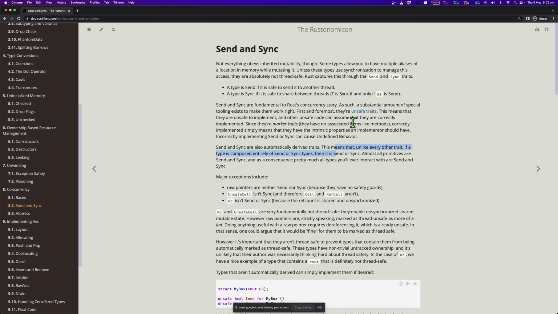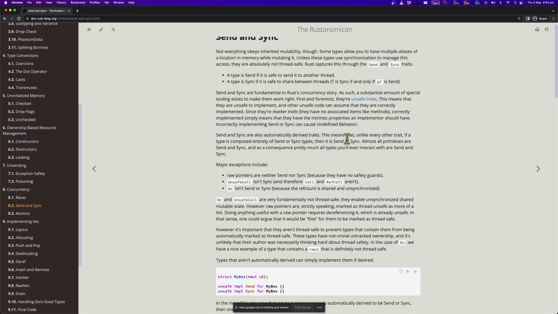Unsafe traits. That means they are unsafe to implement, and other unsafe code can assume that they're correctly implemented. Since they are marker traits, whatever that means, they have no associated items like methods. Correctly implemented simply means that they have intrinsic properties an implementer should have. Incorrectly implementing Send or Sync can cause undefined behavior. They're automatically derived traits. That means, unlike other traits, if a type is composed entirely of Send and Sync types, then it is Send and Sync. So you just mark your stuff with Send and Sync?